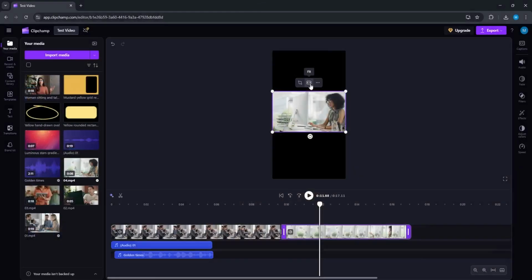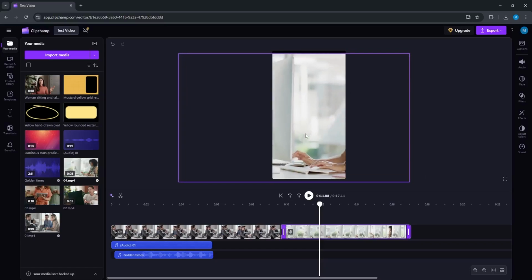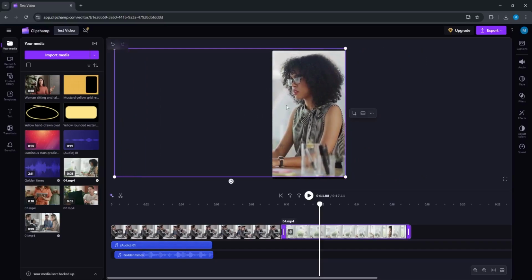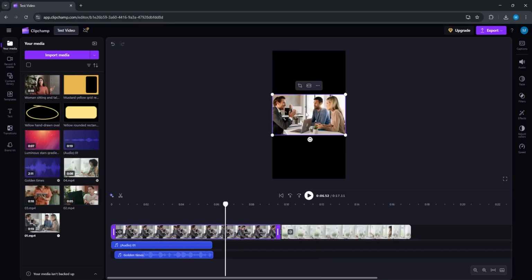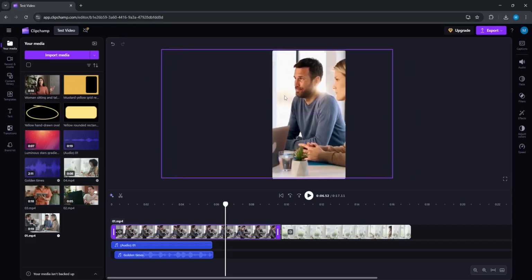Over here we can simply click on fit and it will fit, and if we click on this fill, it will automatically fill the entire aspect ratio that we have selected, and we can easily move our clip in order to select. So we will simply click on fit, and after that we will be able to click on fill, and it will automatically choose that.